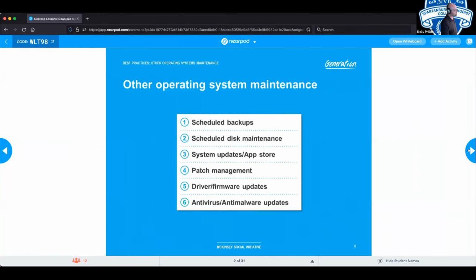Next, operating system maintenance. Not too dissimilar from normal operating system maintenance, but we want to be able to understand how it's done on these other systems. We want to know how to do scheduled backups, disk maintenance, system updates, and app stores where we can get other applications to attach to our systems, patch management, firmware updates, antivirus and anti-malware updates.